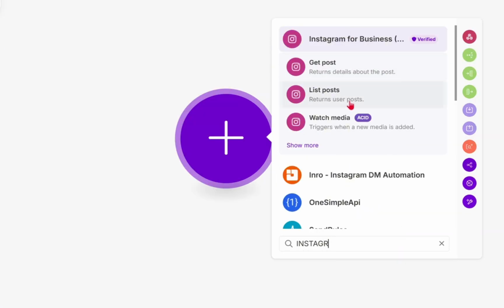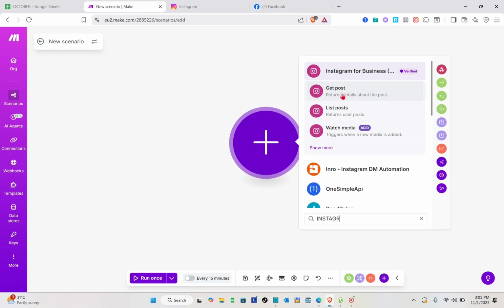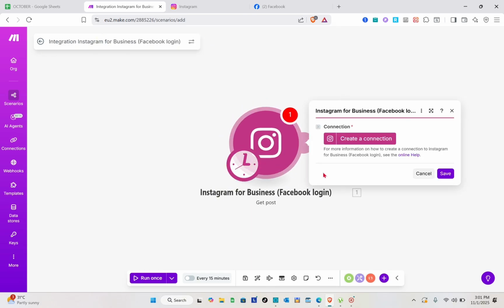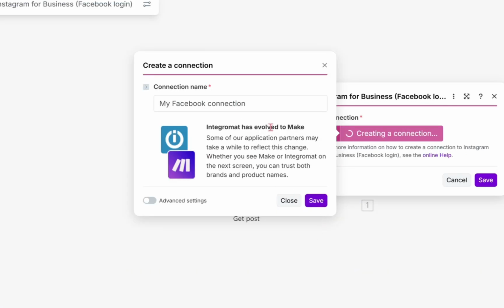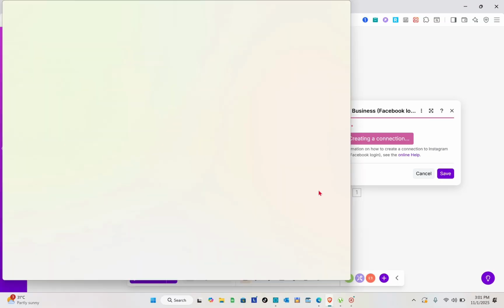So for example, we are going to select the get post for the trigger. That's right. And then we are going to create a connection. So click on the create connection. All right. And then click on the save option.